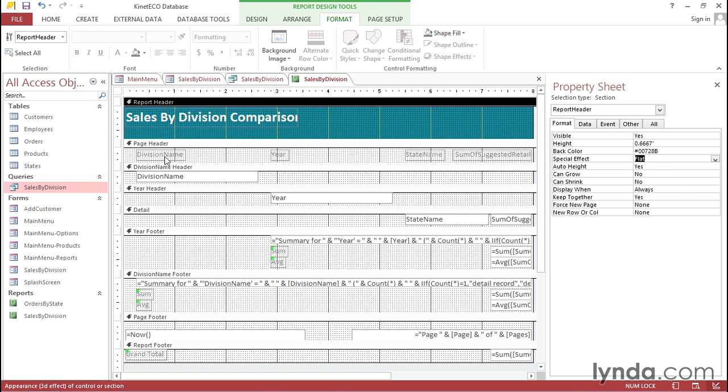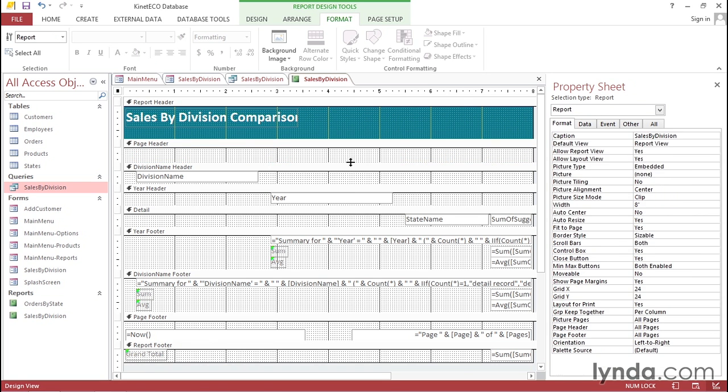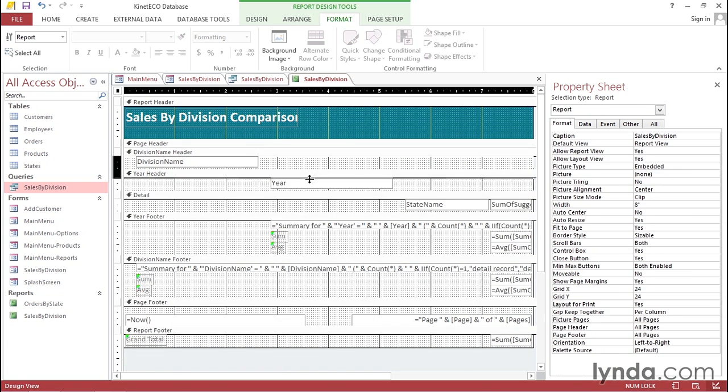Next, I want to clean up this page header. I'm actually going to delete all these values in here. So I'll select each of these and press Delete. And then we'll take my page header and collapse it by dragging up from here. Then I'll expand my division name section a little bit.